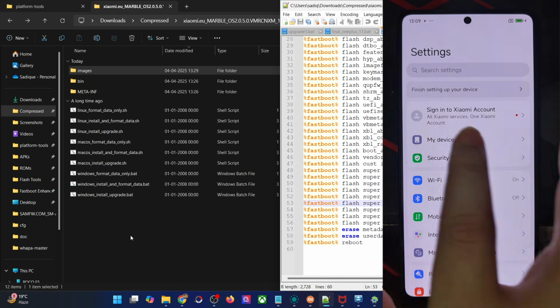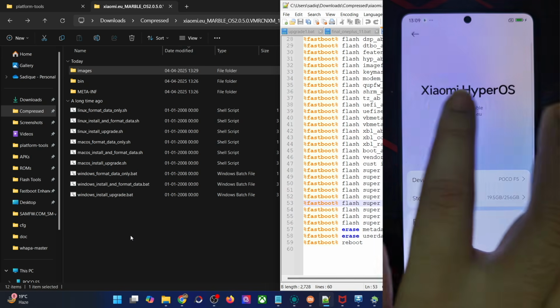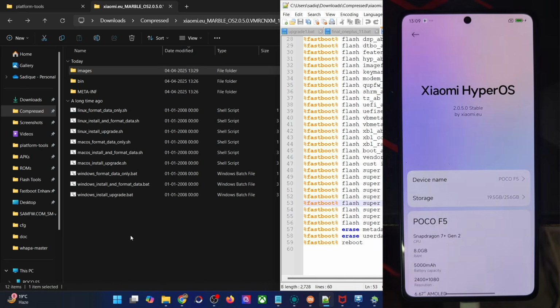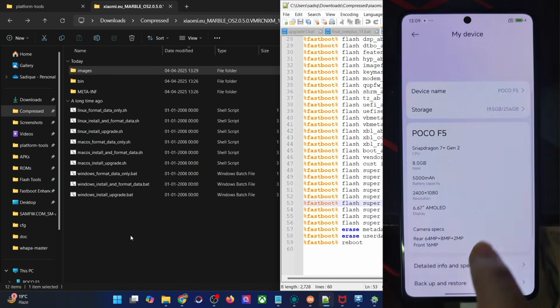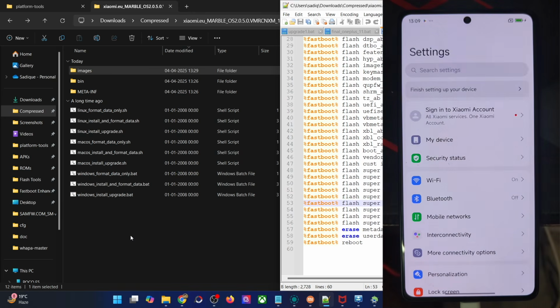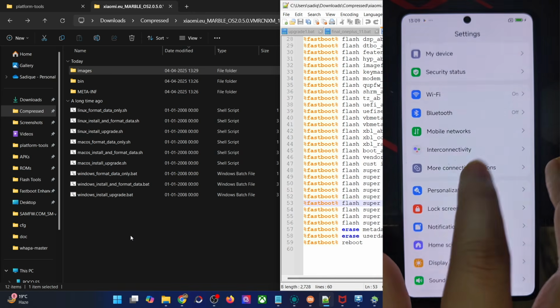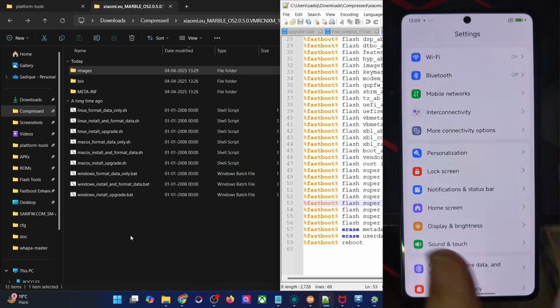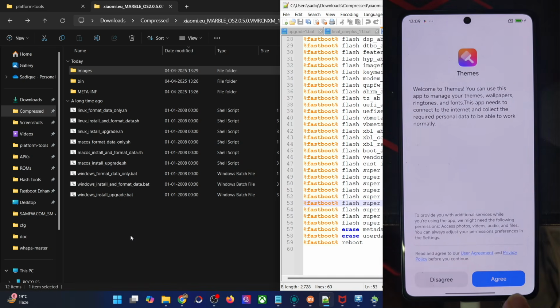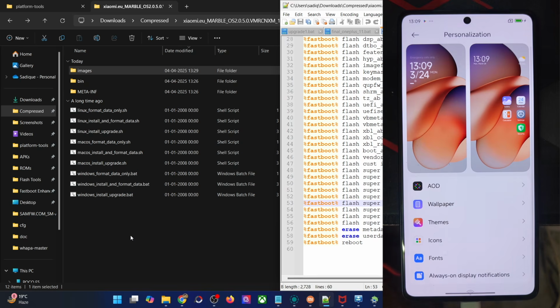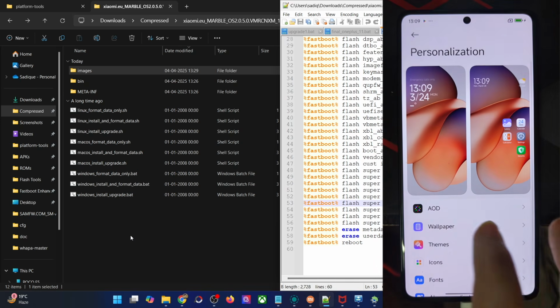If you go to the settings menu, under my device, you could see it's the latest Xiaomi HyperOS 2.5.0 stable build by Xiaomi EU. And apart from that, more connection personalizations in this section. Let's see what all it has. So it's a theming store. We could go to the theme and tweak the AOD, wallpaper, icons, font, always on display notifications.